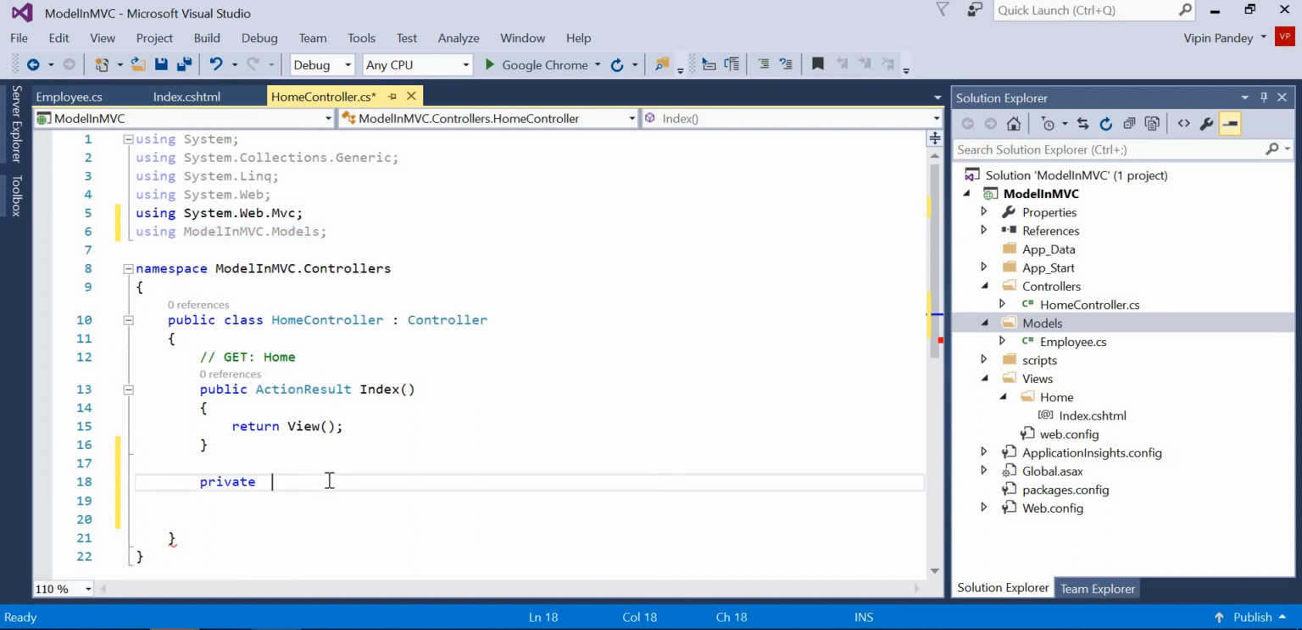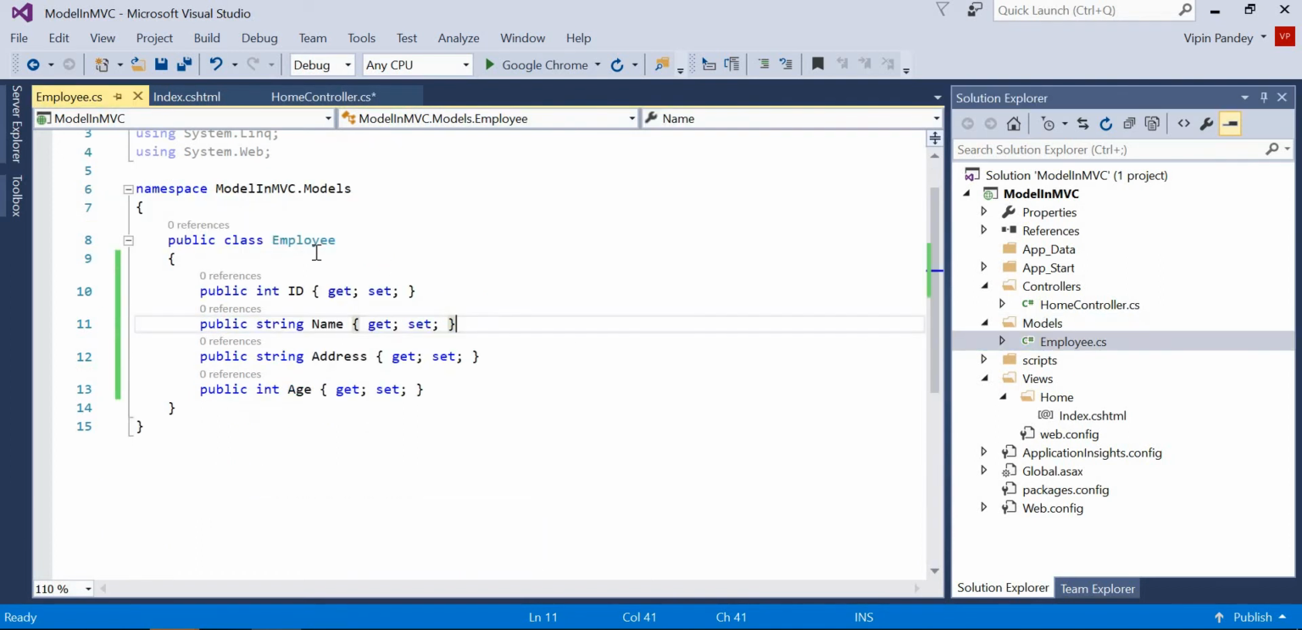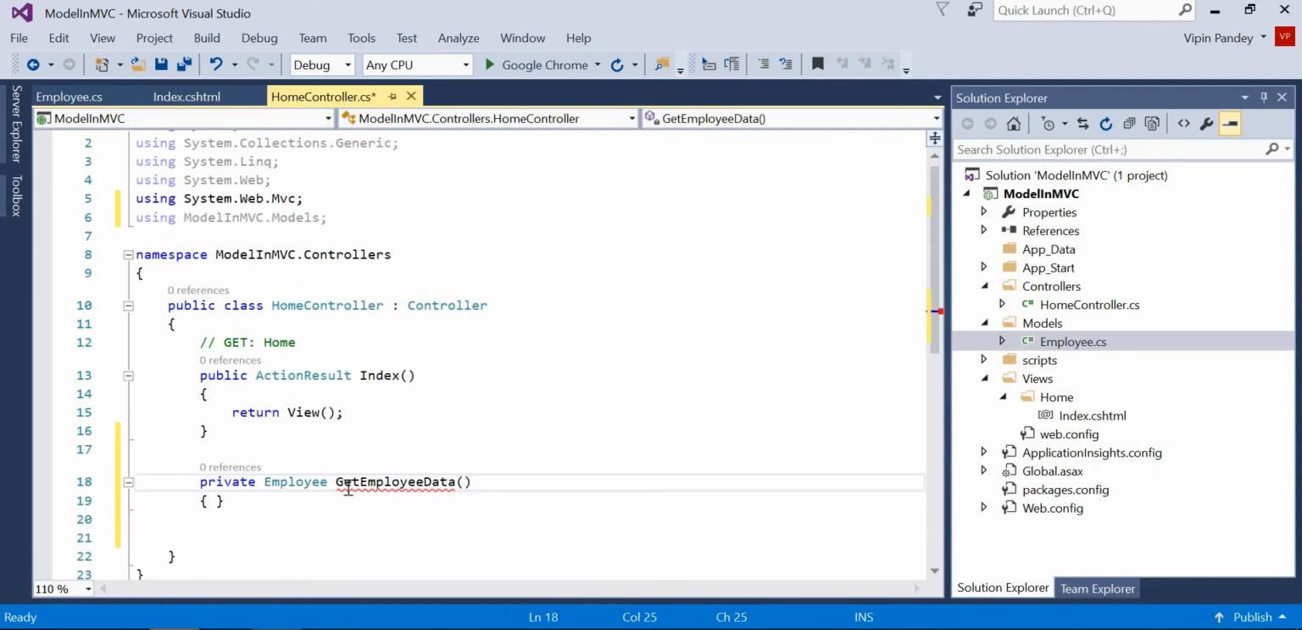So now let's create a method, let's suppose get employee data, right? And the return type of this method is of your employee type. So let's go here, and the return type of this method is of type employee. You can see it is basically coming from models in MVC, models dot employee, when I am hovering the mouse.